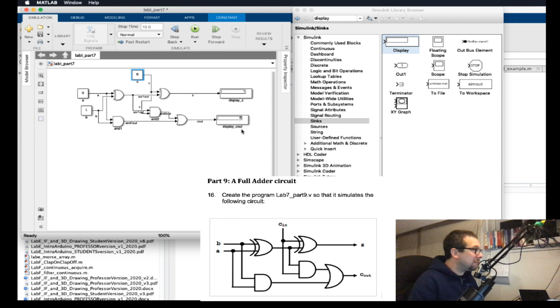So you can test out the behavior of your circuit if you're uncertain or if you want to verify, and compare this to what you do in Verilog. All right, so that's a quick little intro to circuits inside of Simulink.